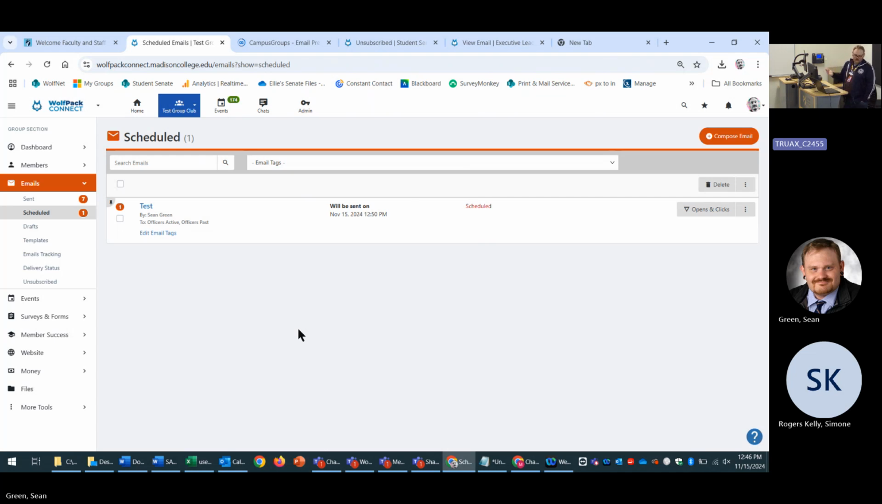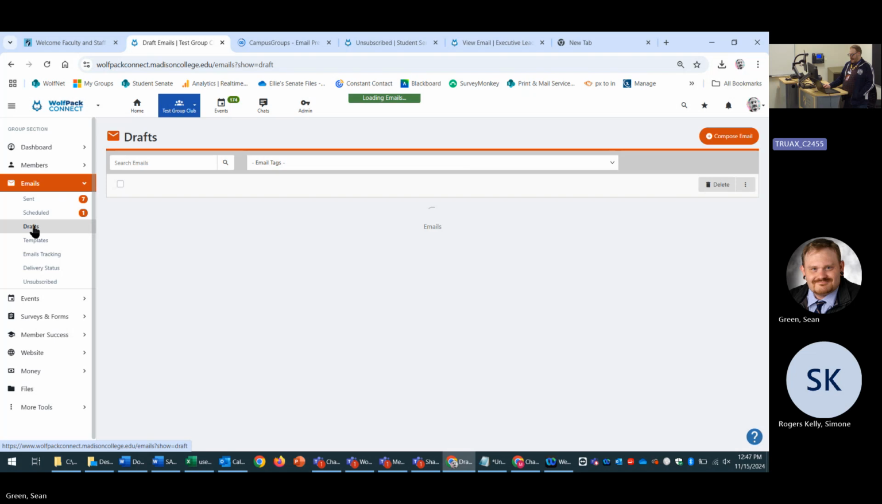And that was the hope, was I could reach as many individuals as possible to apply to be a senator, right? So this is what it would look like. I just had it really built up, but yes, it shows it's scheduled at 12:50 though. This will disappear and it will then obviously show up in the sent, right? So that's the scheduled option, right?